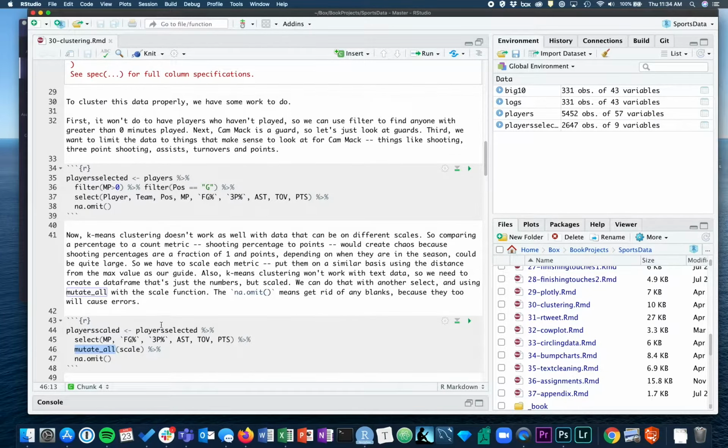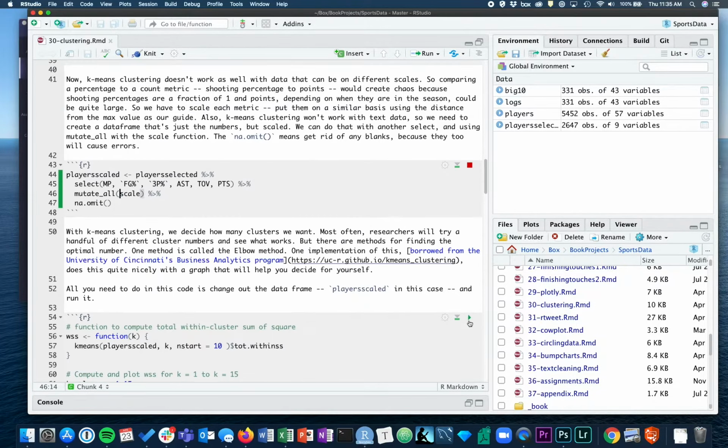Going back to this, I'm going to take my selected data that I just created. I'm now going to further select out just the numbers, and then I'm going to use mutate_all, which does what you think it does. It's going to mutate all of these into a scale, which is exactly what we did with z-scores. So this is going to basically create z-scores for all of these things all at once and overwrite them. And again, we're going to omit any null values because they really do cause a problem.